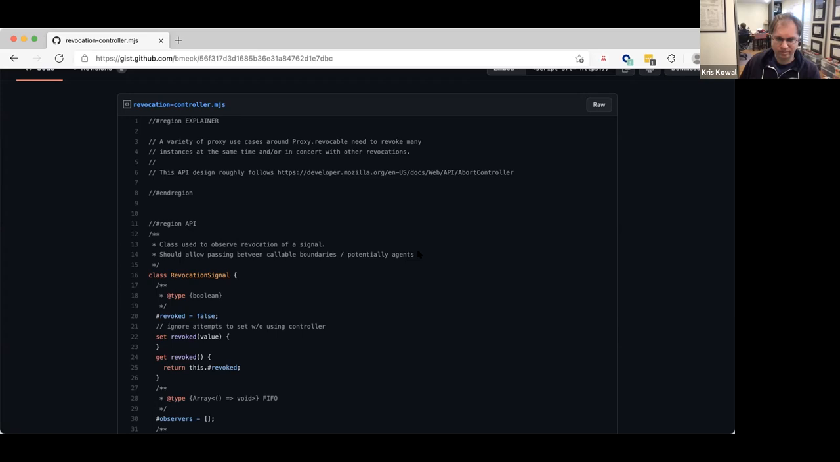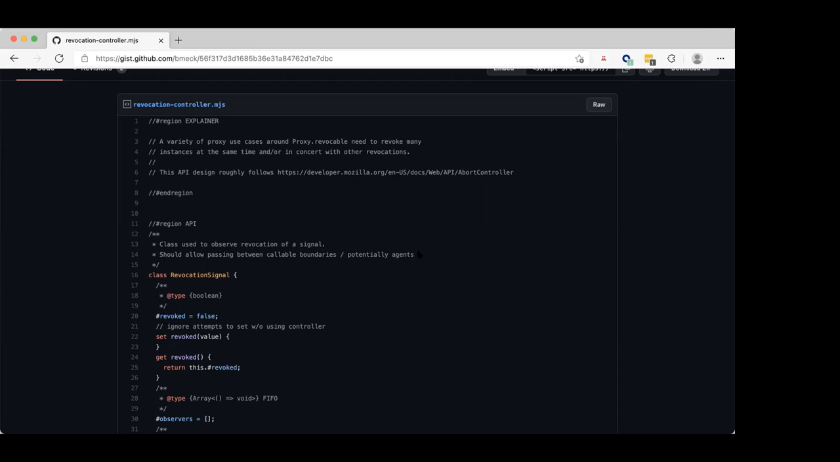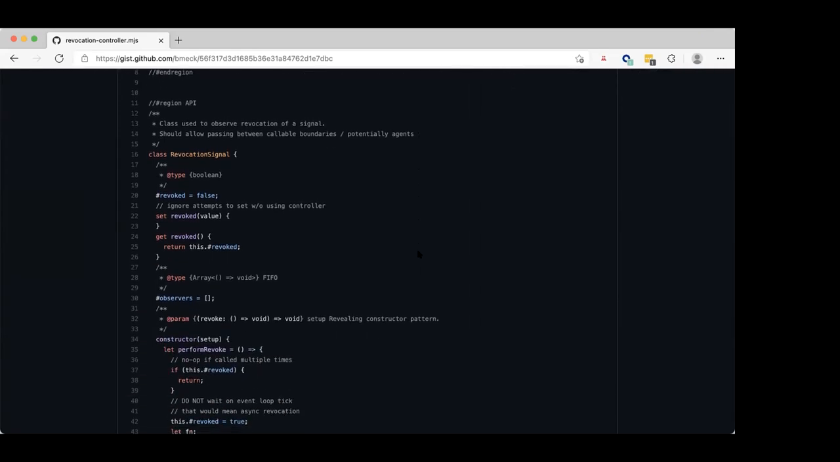If you're familiar with the abort controller API on the web and in Node, Deno, all that, this API is split into two classes that separate responsibility. One is going to be a revocation signal. A signal is the thing that you use to observe something. In this case, we're observing if something is already revoked, or trying to register some kind of handler for when it is revoked. You can check if something's revoked by just reading .revoked off of it.